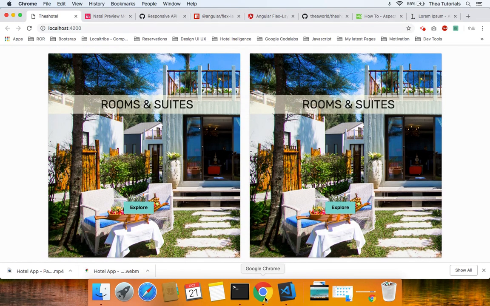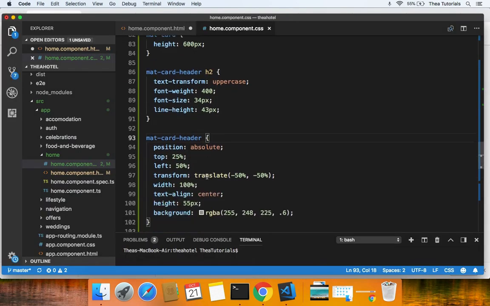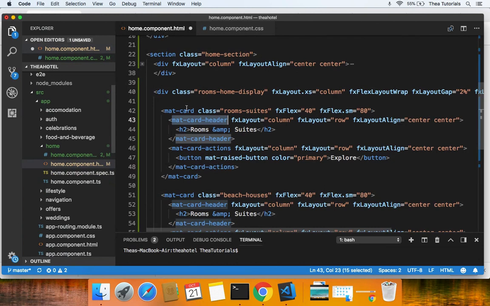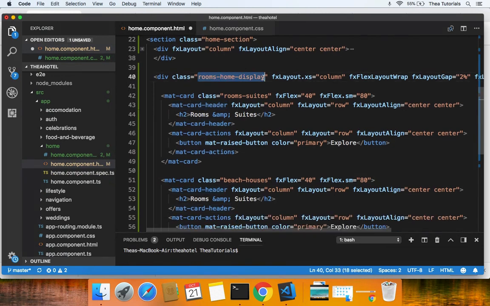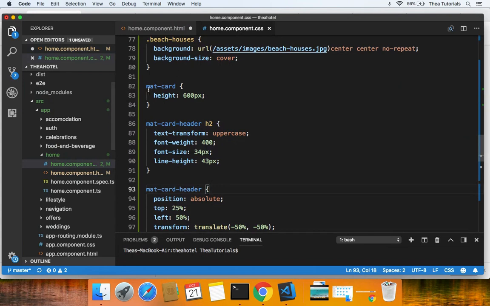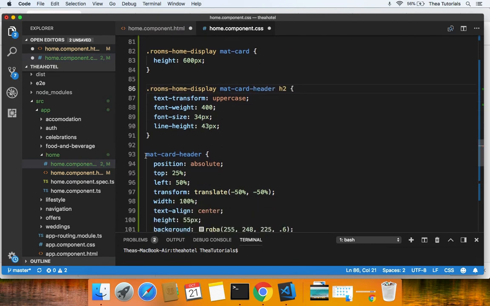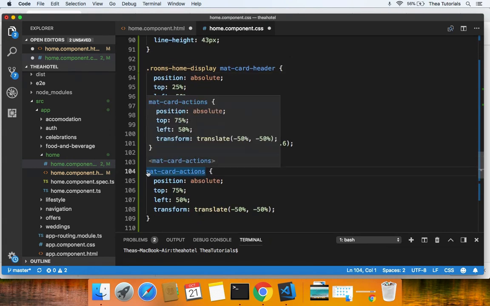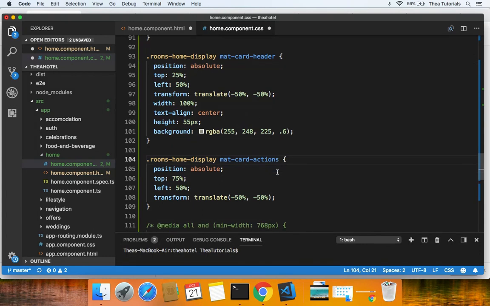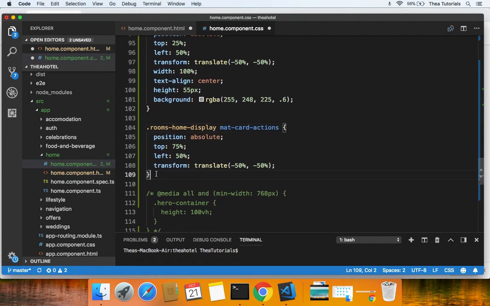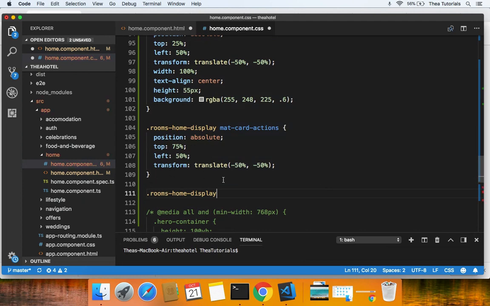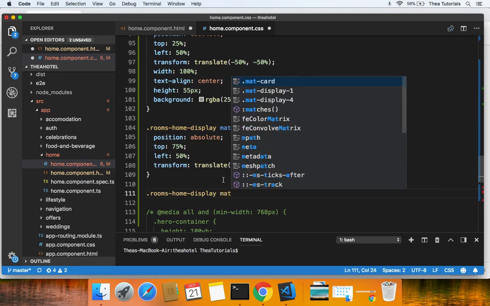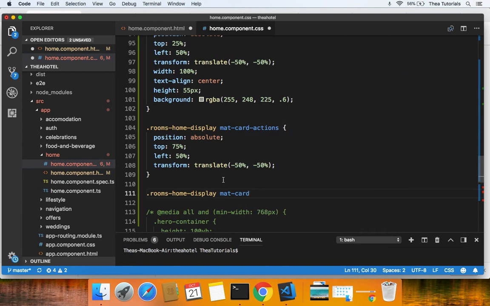Okay, the button. Let's just target the button. We need to target the button. And you know, we should actually be more specific. This room's home display, there's absolutely no reason why we can't just add it here. So like this, and do this. Oh gosh. Do that, and do that. Okay, room's home display. And then the button. On display, mat card, and button.